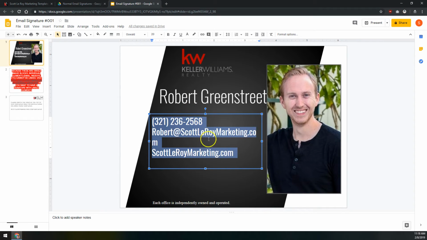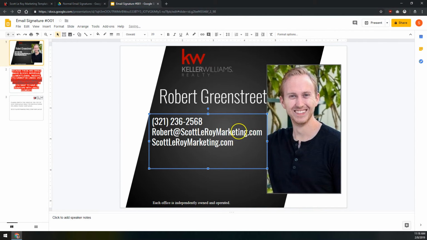It looks like it almost does, so let me see if I can scooch this right side over just a little bit, and there we go. Now the email address fits on just one line. That's how you can edit text in these email signatures. It's also very simple to edit images.